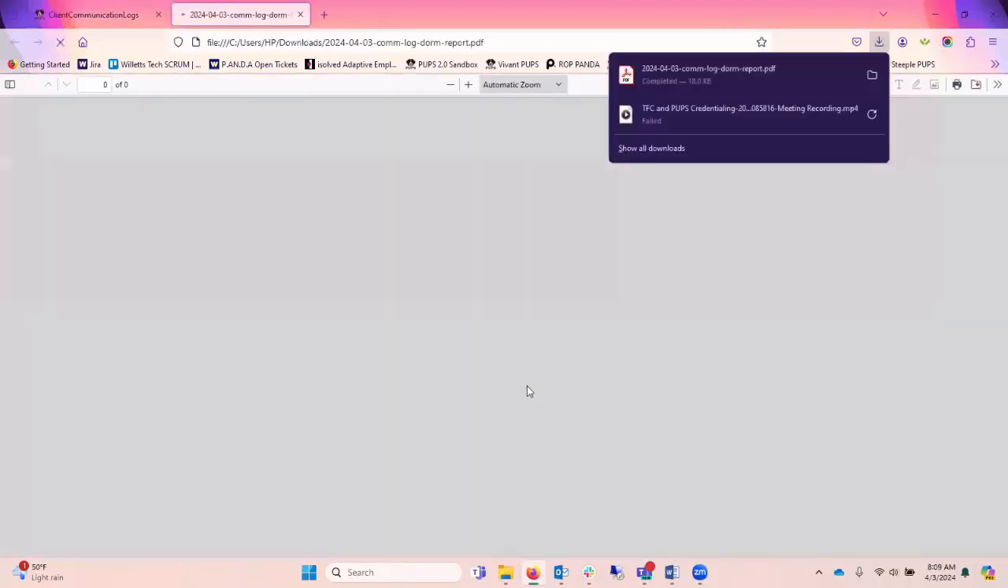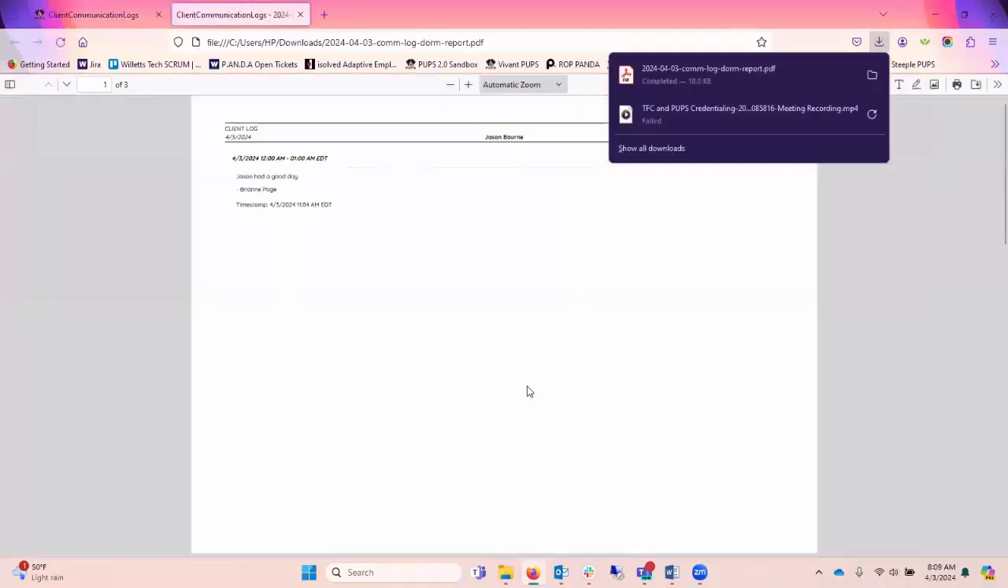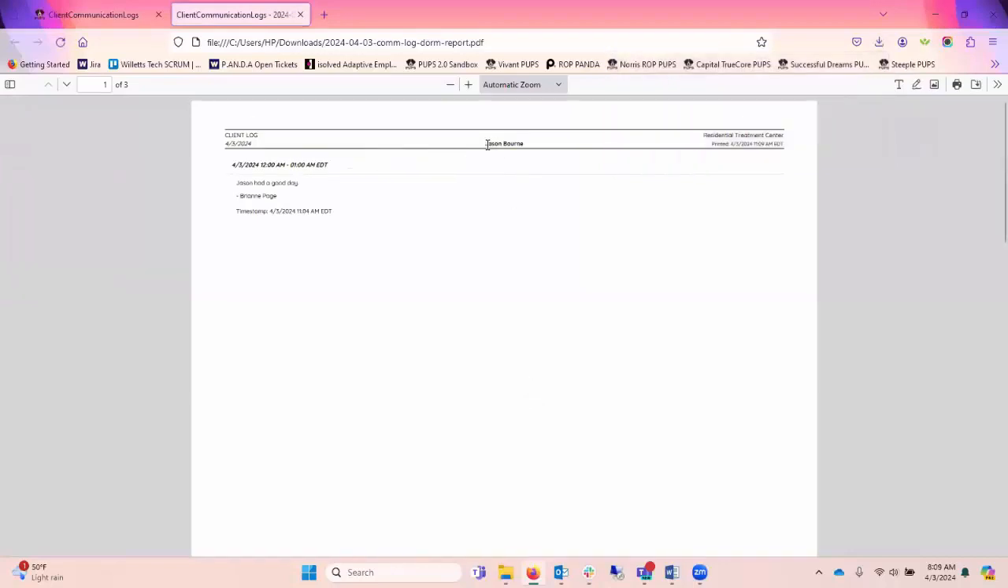This will give you a PDF of the logs that fit your parameters. So you'll see the name at the top. You'll see the text that was typed in the log along with the shift, and then also the stamp of the person that entered that log and the date and time that it was entered.